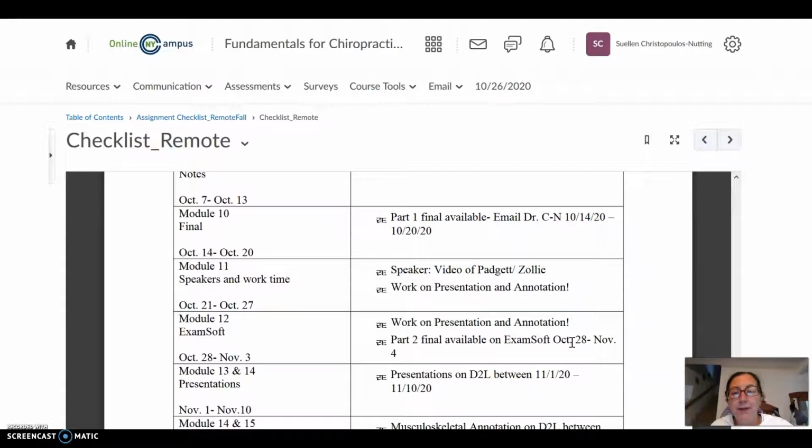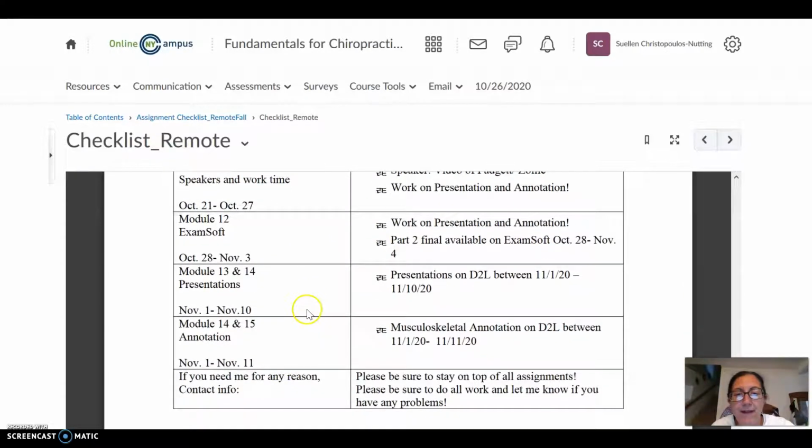Okay, so here we are. You could see, like I said, work on your presentation. For Module 13 and 14, you're actually going to be able to start uploading your presentations on D2L, and I opened that up starting November 1st, which is in a few days. And that is going to be open until the 10th. So that's again where you just put up your PowerPoint presentation.